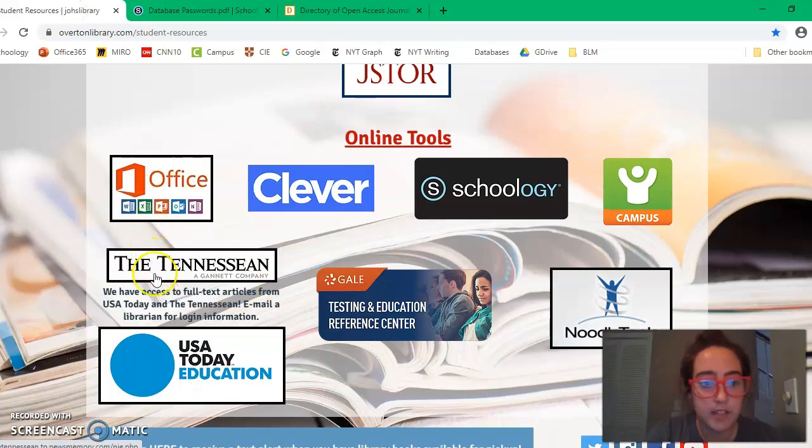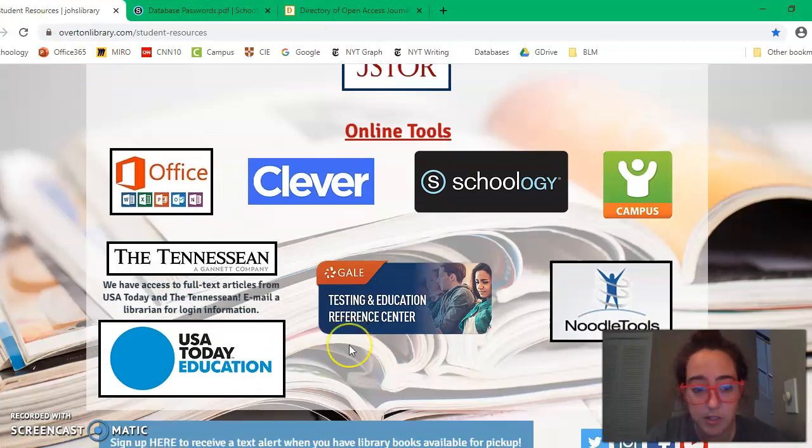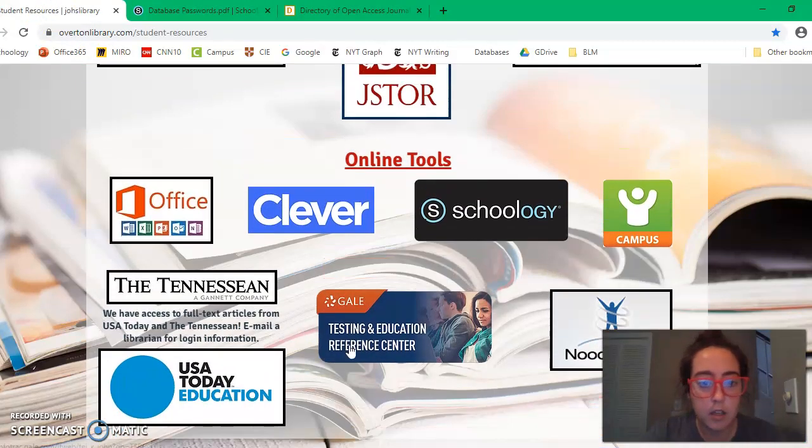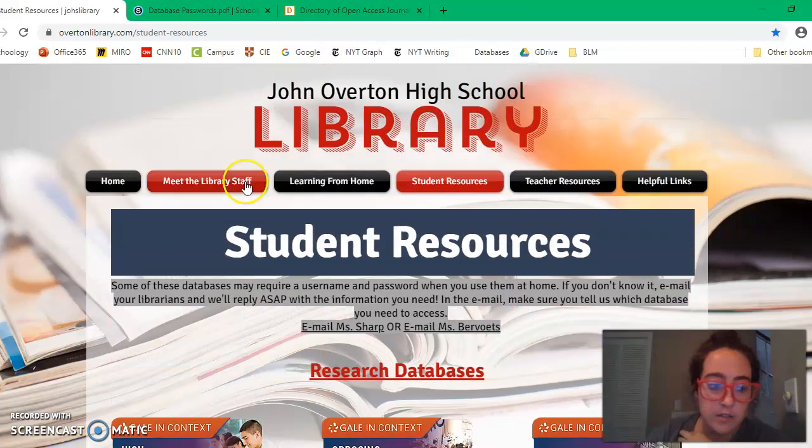Down here, the Tennessean is great. We have a subscription to the Tennessean, which will be really valuable during your paper 3 local sources, or sorry, local project. So you can find that local source there. I think it's also listed here under passwords, the username. And if your family wants to use that and you want to use that, that's great. The Limitless Libraries databases and the Tennessee Electronic Library are also good. I will show you those at a later date just because I can only record 15 minutes on this screencast.